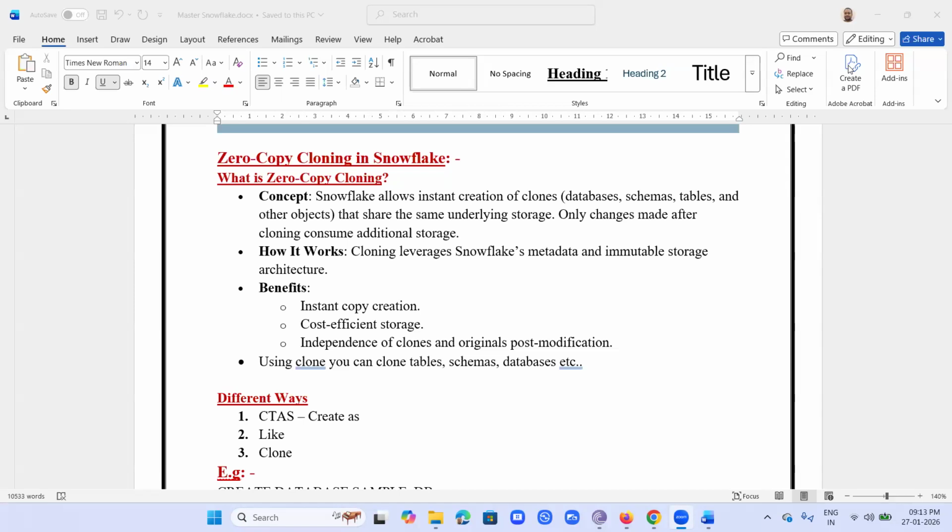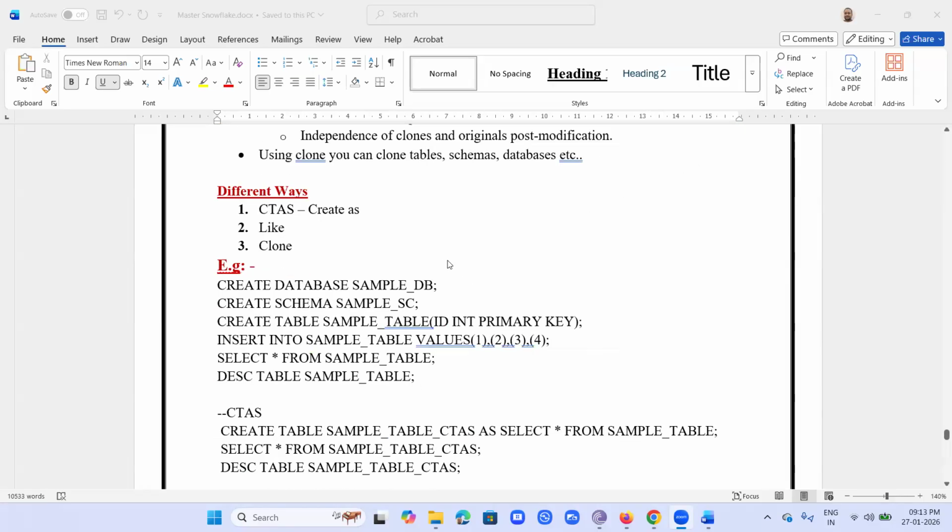Okay, let's see step by step how to implement the cloning operation. We have different ways to implement cloning. First is CTAS, whose full form is Create Table As Select. Second is LIKE. Third is CLONE. Let's see the difference between these three commands for implementing the zero copy cloning technique. First, let's start implementing these three ways.